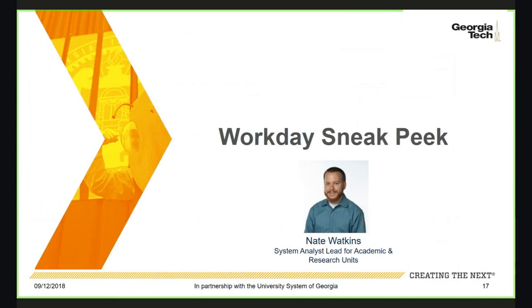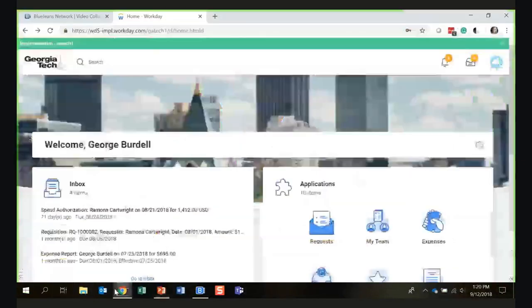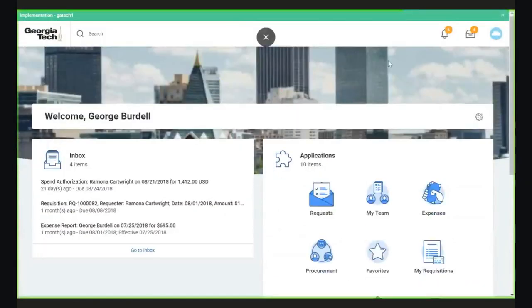So what I'm going to do is exit the presentation and go into our Workday tenant to show you how Workday will run. So here we are in the Workday tenant. You will have a very similar look and feel when you log in. Once you log in, you'll start off on your landing page, which is your launch pad for working in Workday.